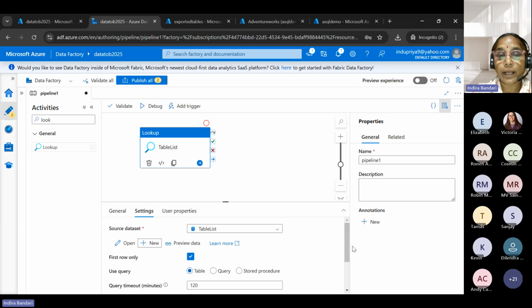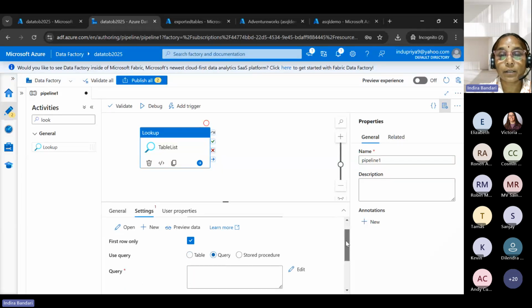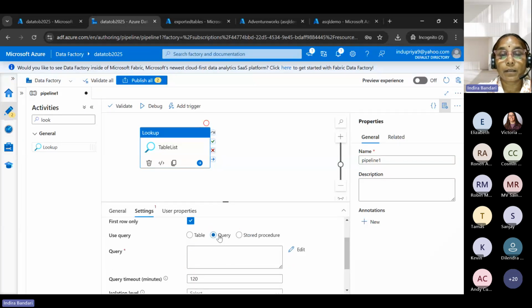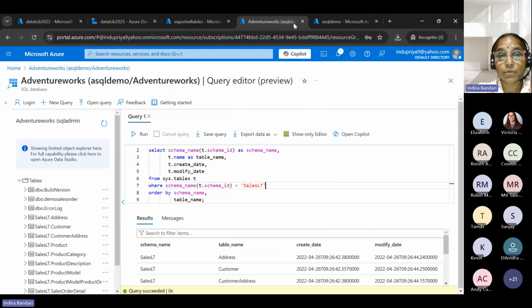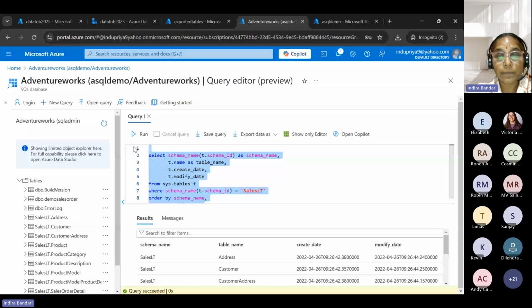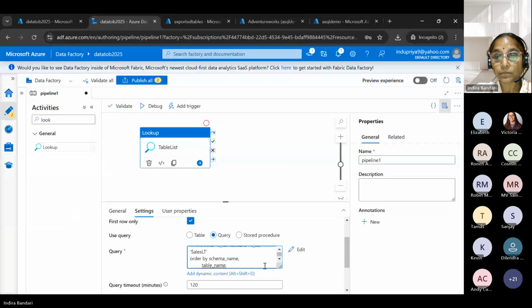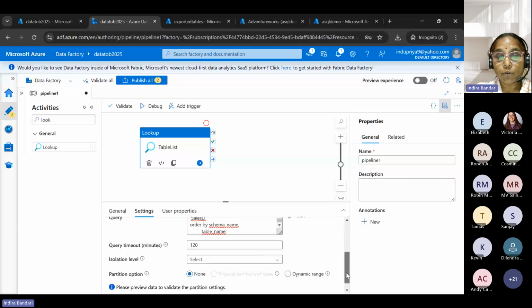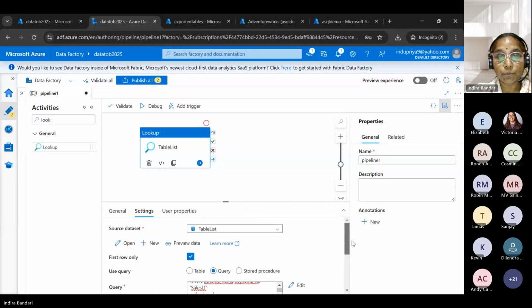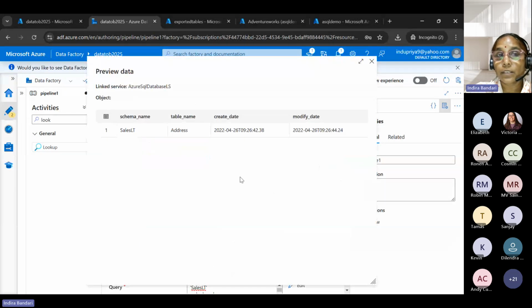And once I do that, because I need the table list, I will copy the query that I have used here into the query area. So if I go into this one, I'll just copy this and paste this here. And now if you look at the preview data, it is showing only one record.